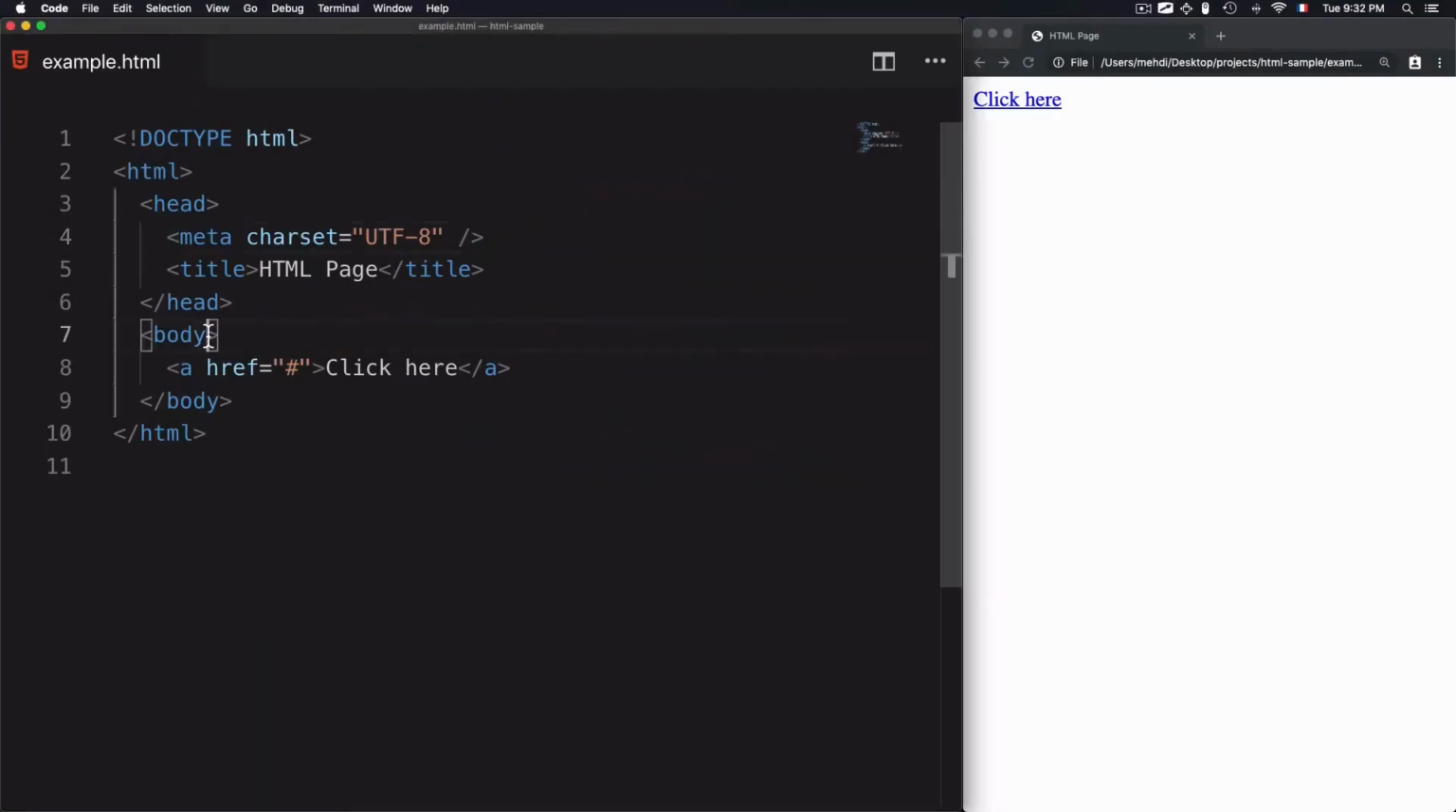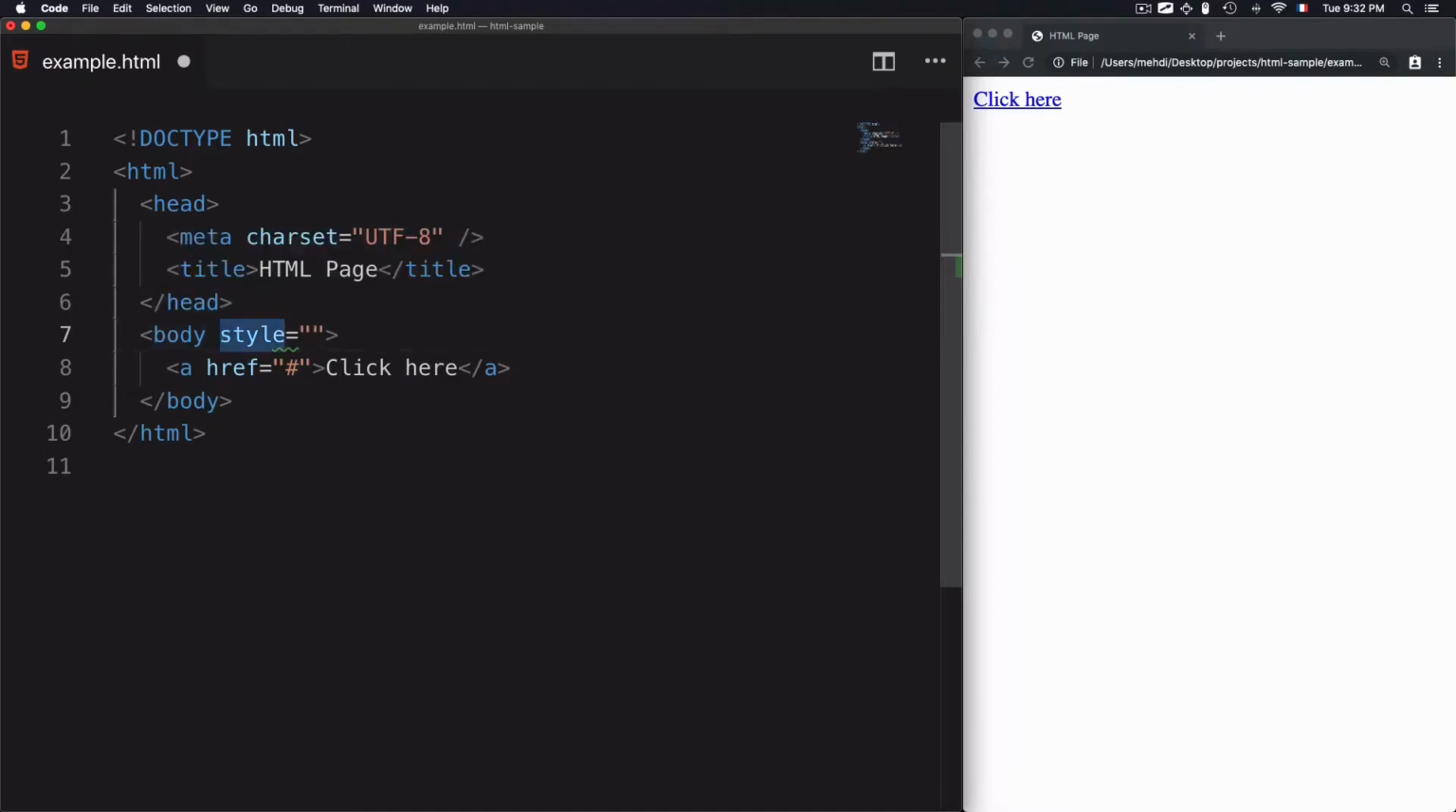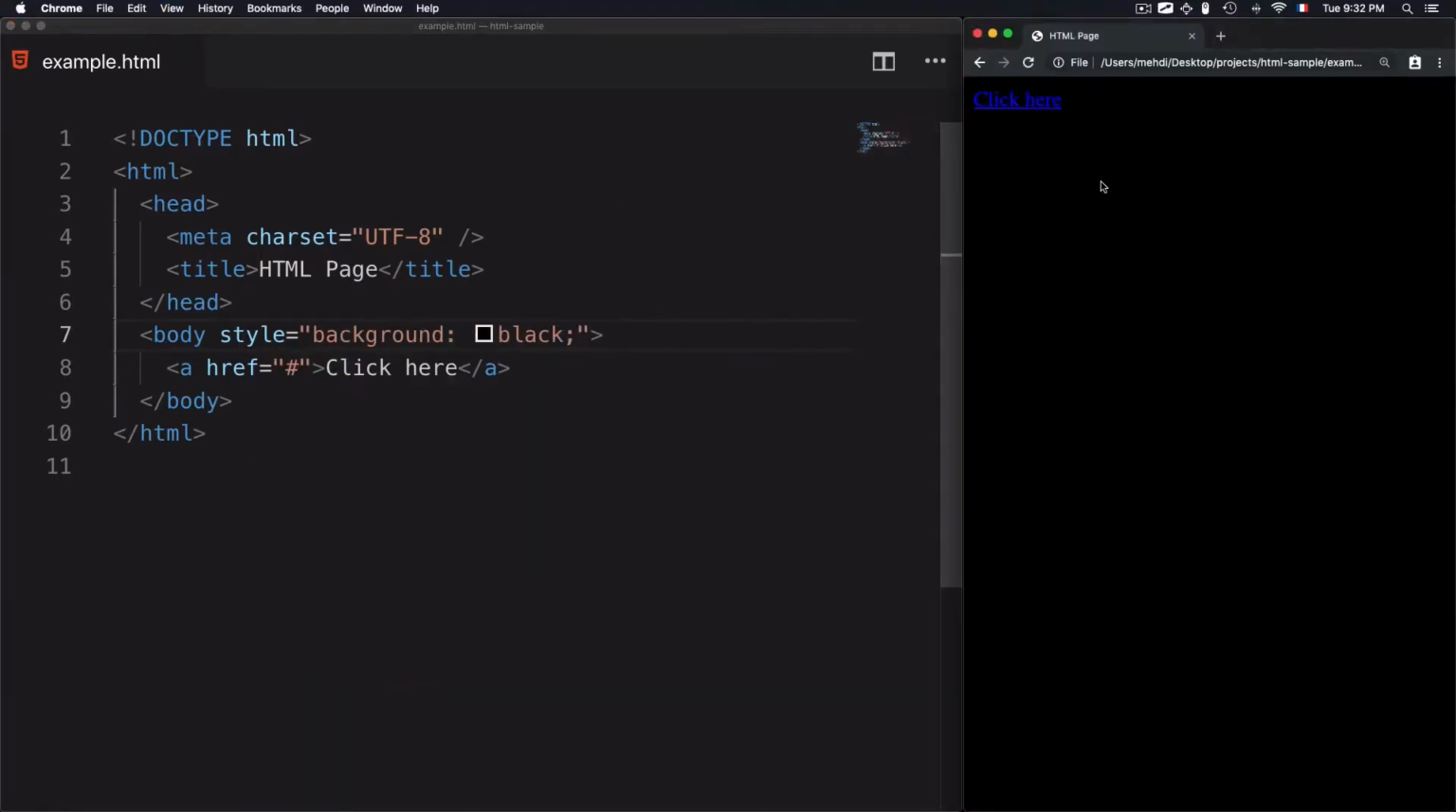For the first solution, you need to use the style attribute on the element you want to style. For example, I want to change the background of this body to black. So for that, I add the style attribute here, and we'll add the CSS property as the value of the style attribute, and I will go for background, then black. Save that, refresh the page, and the background is changed.